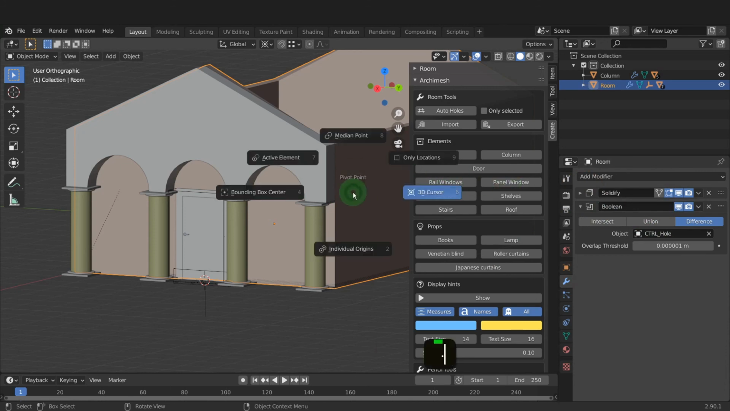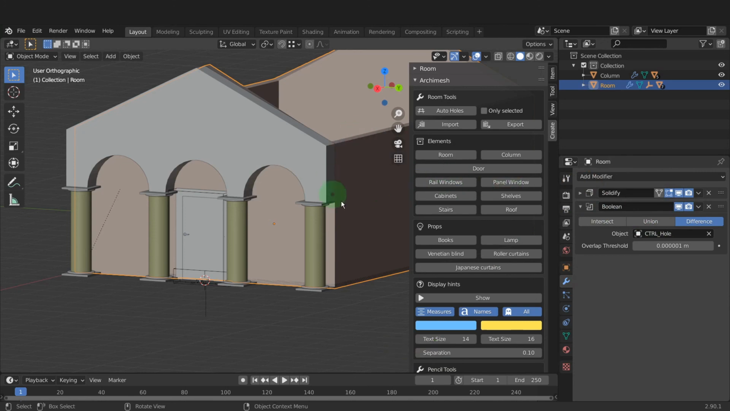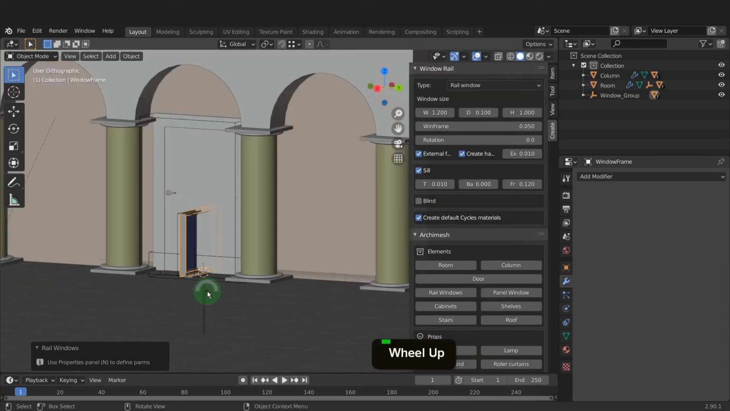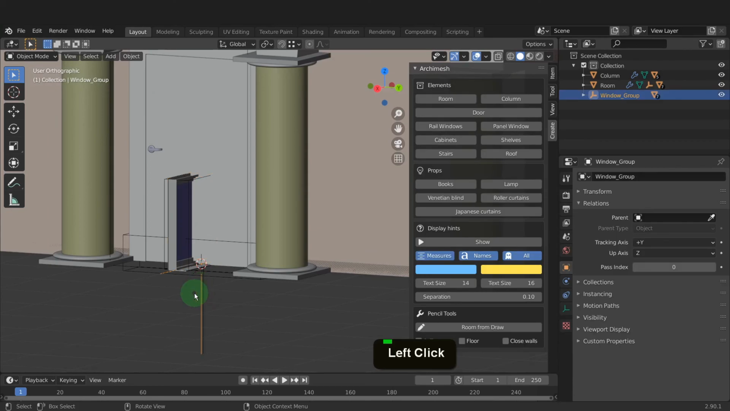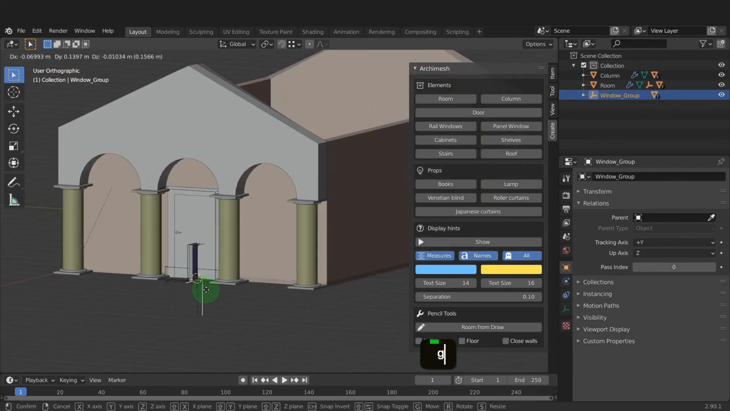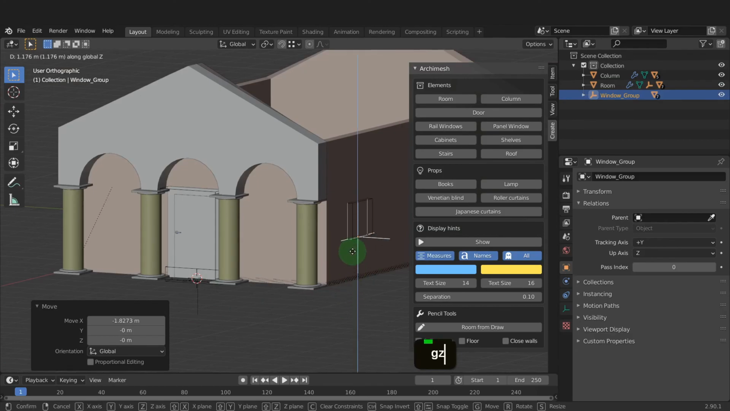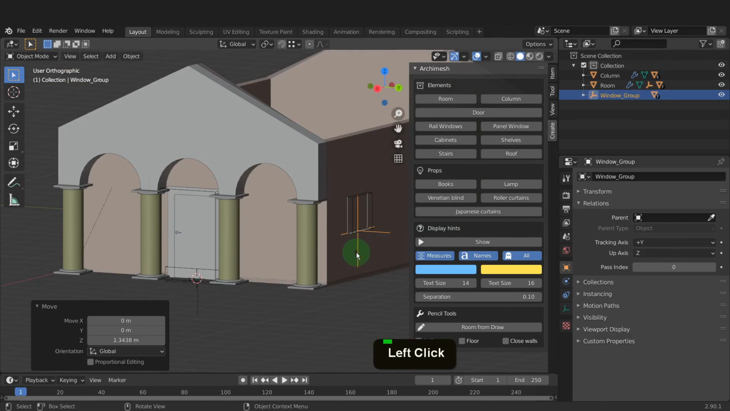First, press the period key and switch back to the medium point. Let's now add the rail window. Similar to the door, the window unit consists of multiple objects all parented to the empty. Select the empty and drag this across on the y-axis and left click. Drag this back on the x and position. Drag it up in the z and position it here in the wall.